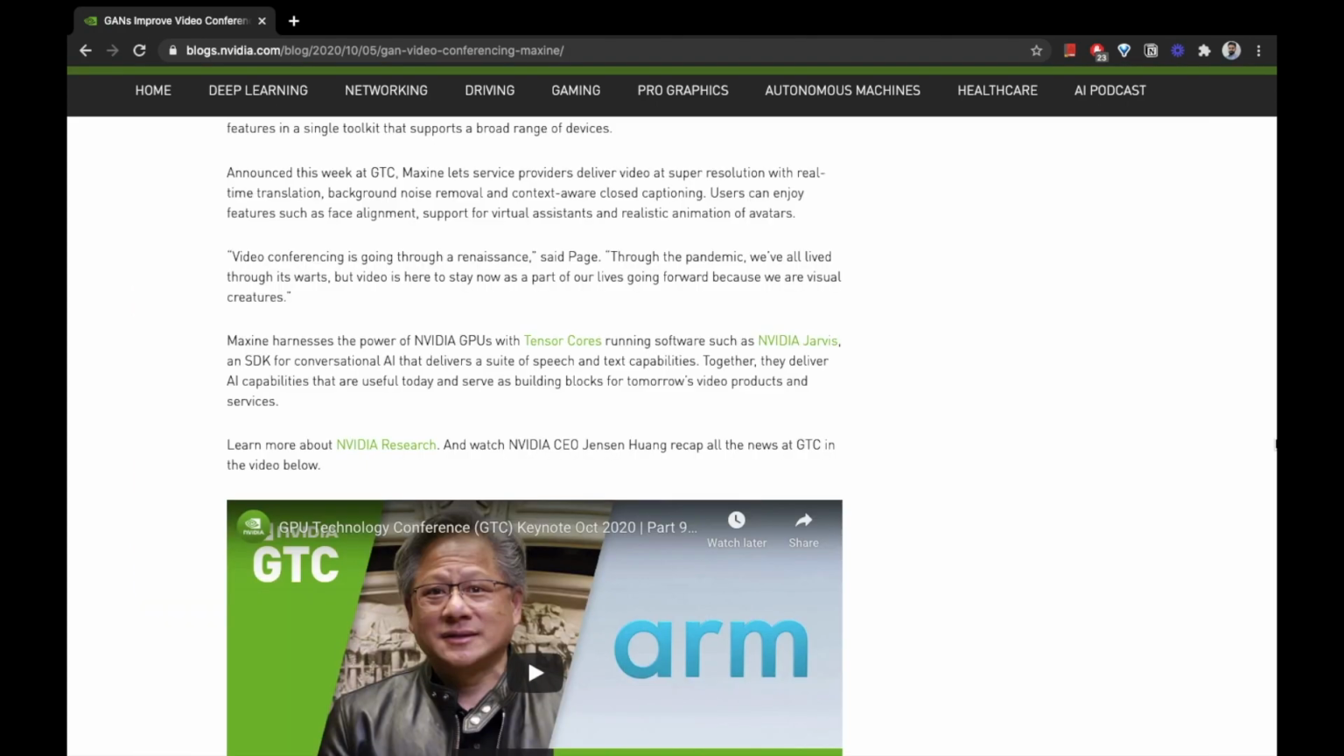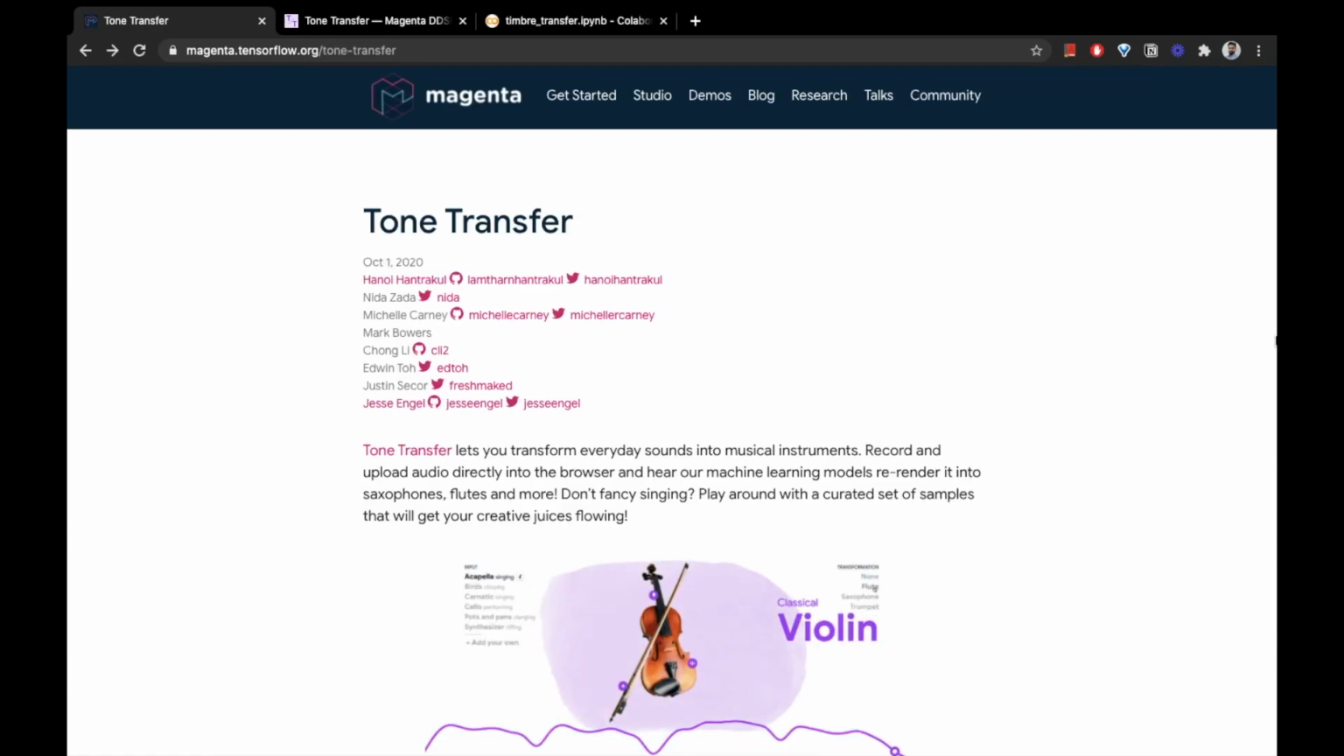So the Maxine video calling is something that we should be looking out for in the near future in almost all of our video calling platforms and software. Now, the last project of this October series is the coolest one. This is called Google Magenta Tone Transfer.